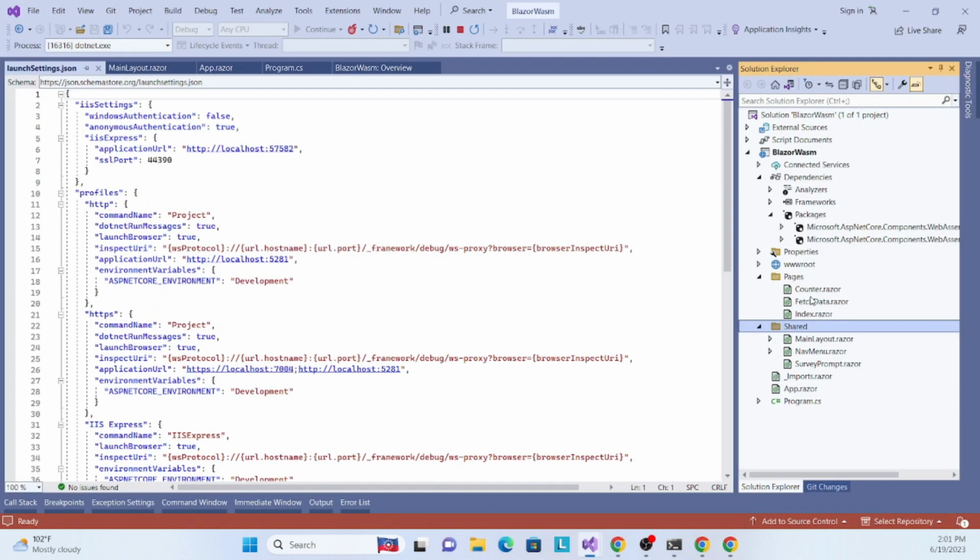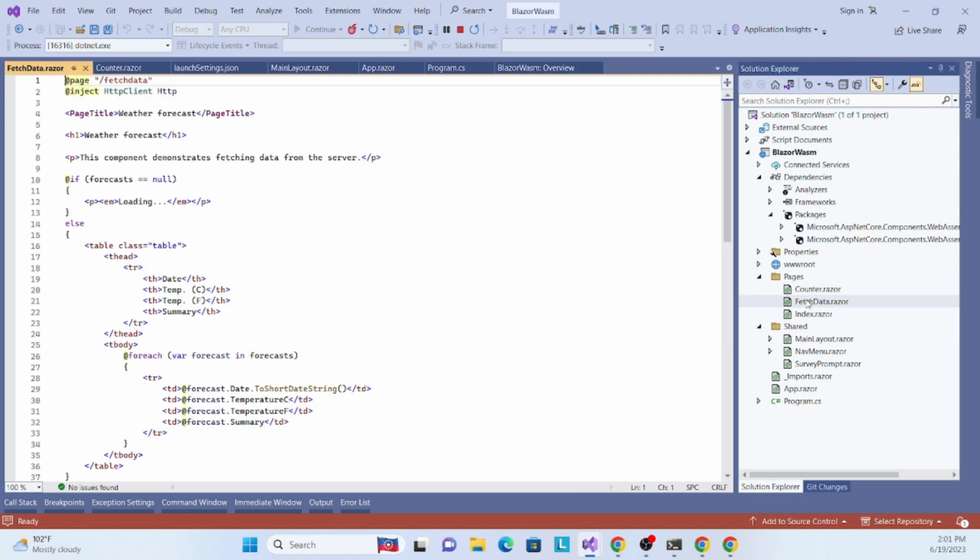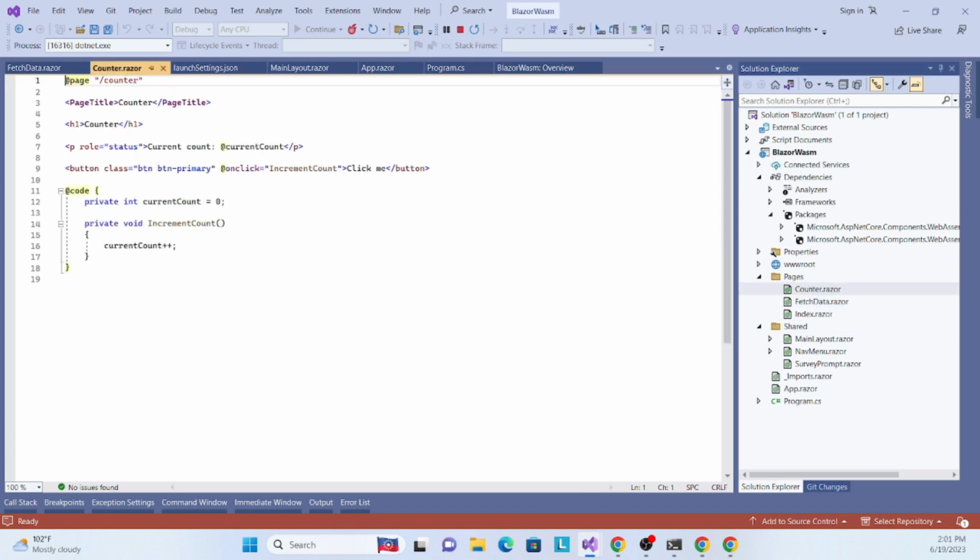Now let's talk about the Razor component. These are the components. So what is a Razor component? Razor is a markup syntax that uses HTML and C#. You can see both are in one component. Razor is based on ASP.NET and designed for creating web apps. So these are the Razor files.